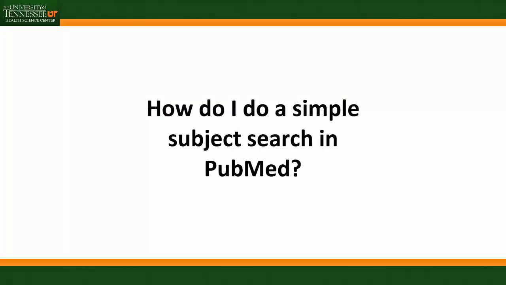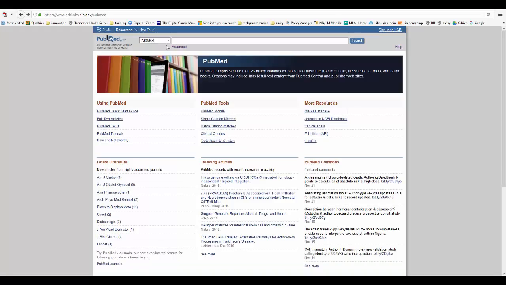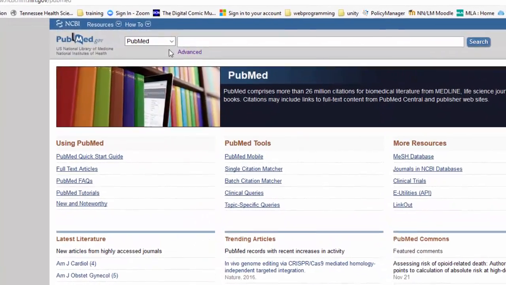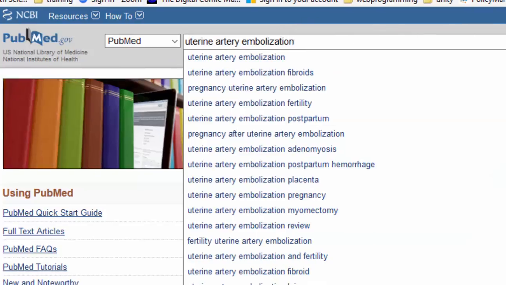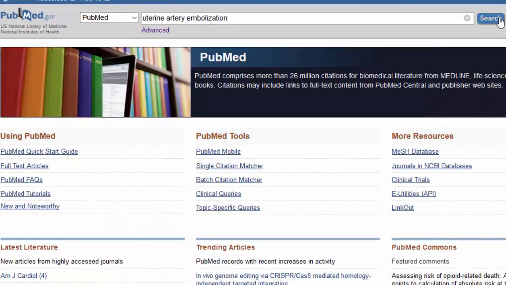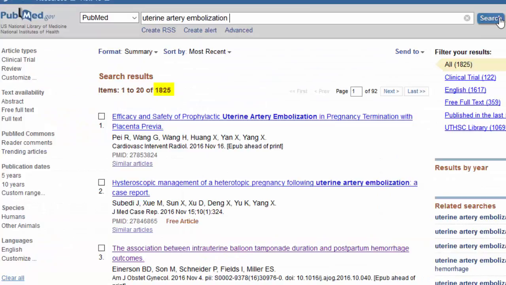How do I do a simple subject search in PubMed? In order to do a simple subject search, just type in a specific phrase that describes what you're searching for. Use no punctuation, no tags, no operators. For example, let's search for uterine artery embolization. Click search. And as you can see in this simple keyword search, I got 1,825 results.